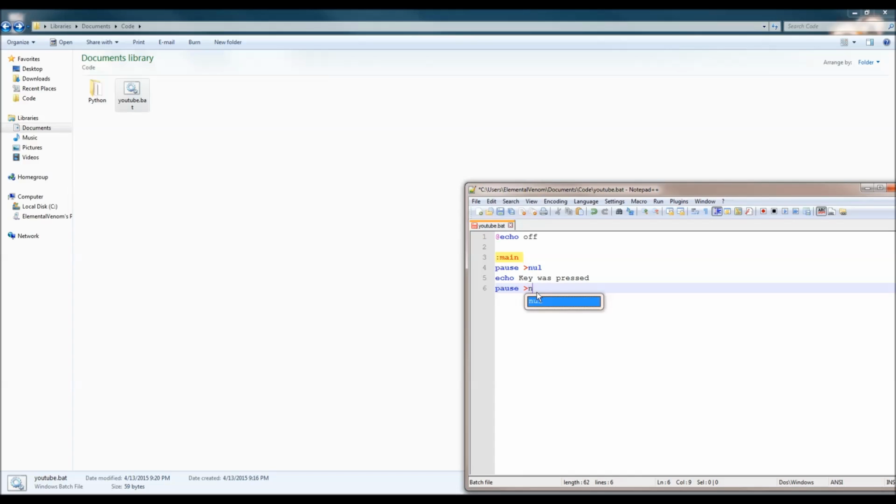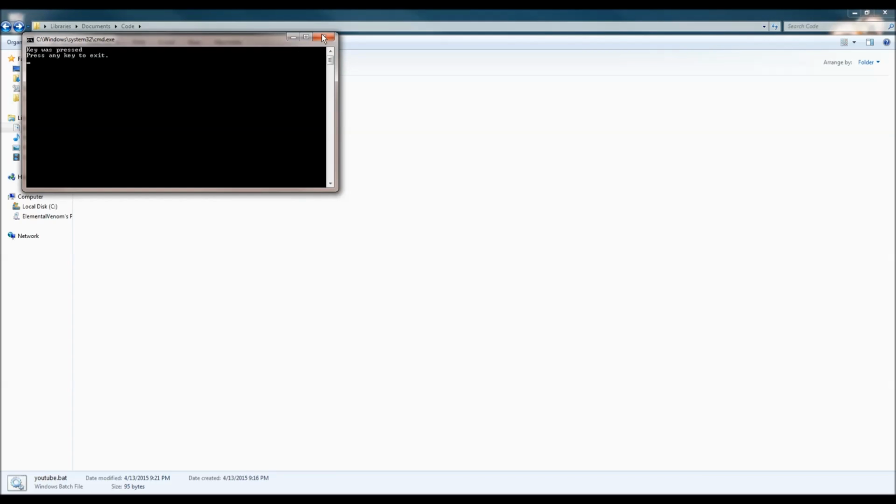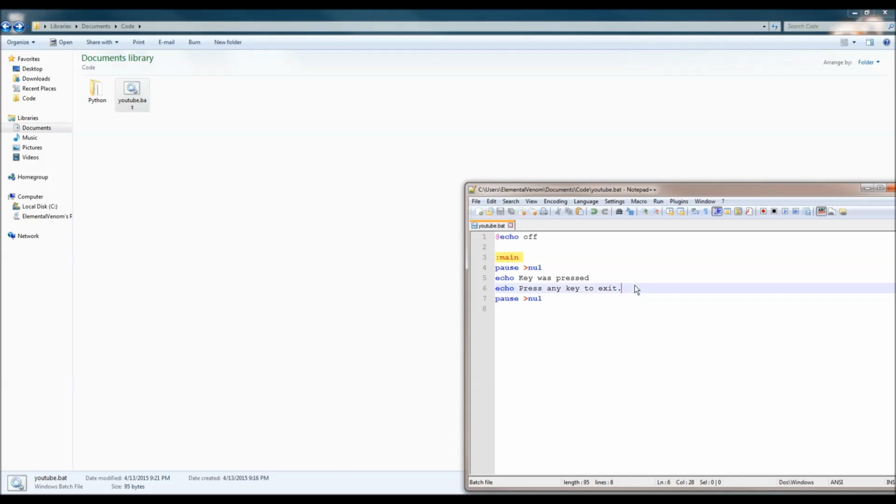Actually, let's do something even better. Let's put a null here, and let's put echo press any key to exit. So now we're not going to print anything right here. We're just going to wait for someone to press a key. Then right here we're going to print echo, and we want to put this above that. So we're going to pause and not show anything in the console. Then we're going to print key was pressed, and then press any key to exit, and then we're going to put a secret pause. So let's see if this works. Press any key to exit, and let's put a couple dots on there.